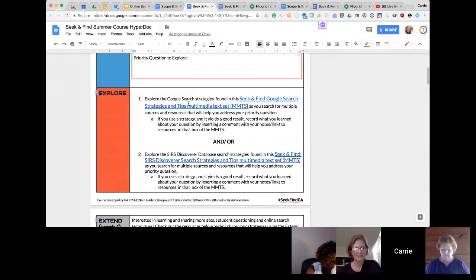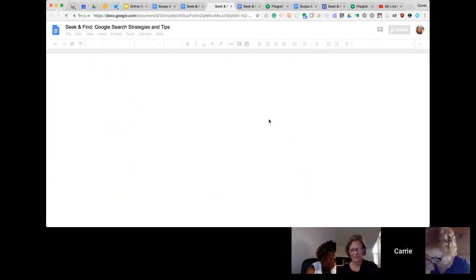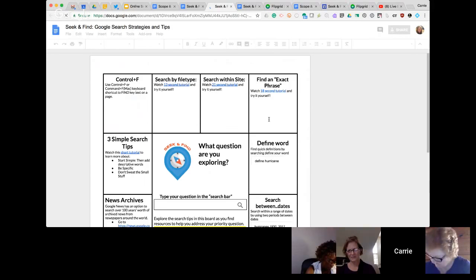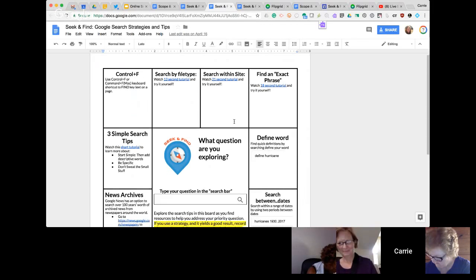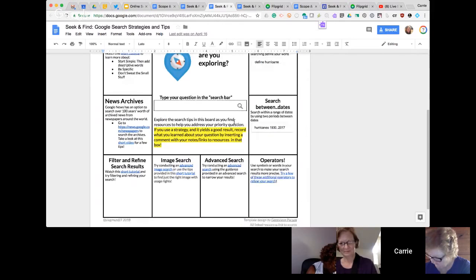The first one is Google search strategies. And the second is the Sears Discover database search strategies. Russell at Galileo put this together for us. So if you want to use that to guide your learning, please feel free to use that. And then we also have this one that talks about some Google search strategies. Again, a goal of this class is to embed search skills that students can use. So Google, we know that they tend to Google it. So you could embed some of these search strategies.